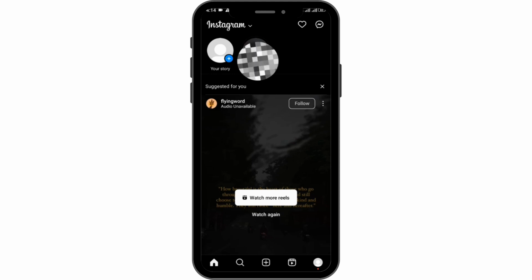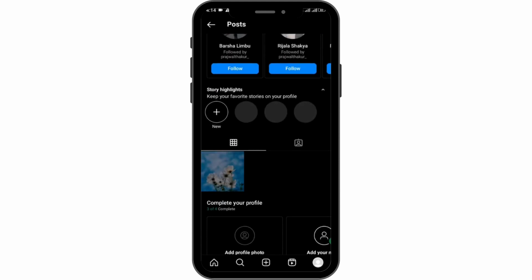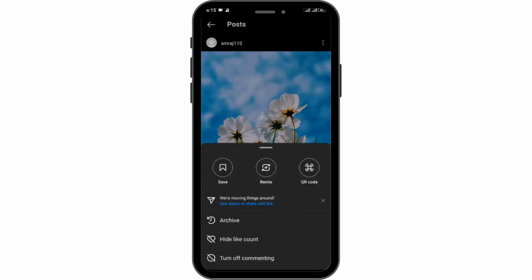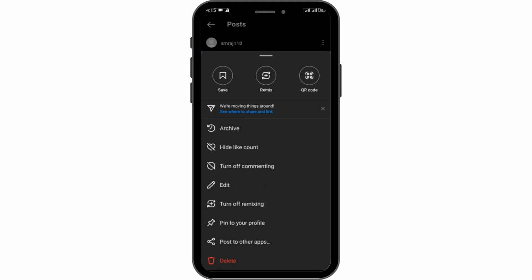So right now I am at the homepage of Instagram, from where you will be able to explore the various reels and feeds. You have to tap on your profile in the right bottom corner, and here you have to reach the post in which you are not able to see the likes. If you tap on the three-dotted vertical line on the right-hand side of the post, you'll be able to see the hide like count option.